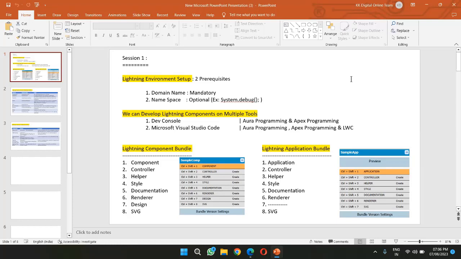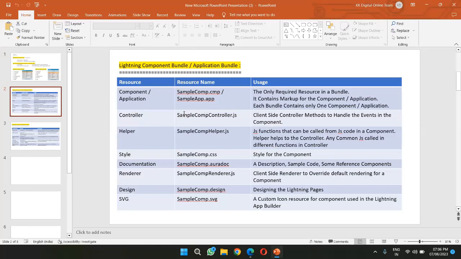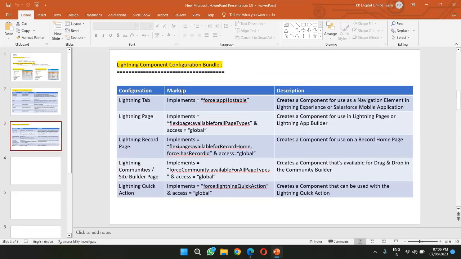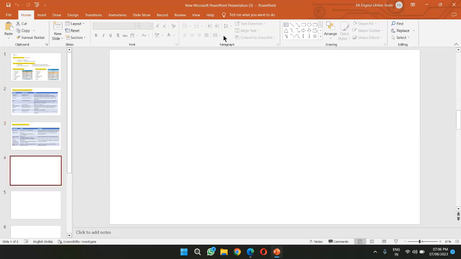Next comes the domain. You need to create a domain. This is mandatory. Yesterday we saw what the Lightning component bundle and Lightning application bundle are. The Lightning component bundle has 8 resources, and the Lightning application bundle has 7 resources. We already saw those resources and their functionality. While creating a component, where you want to use it means the configuration. We discussed the configuration also.